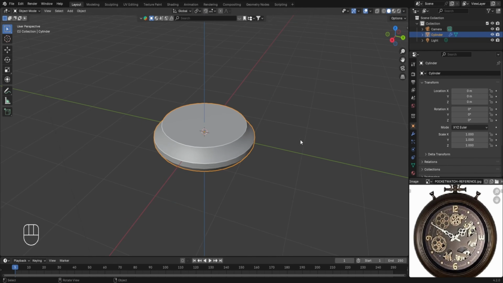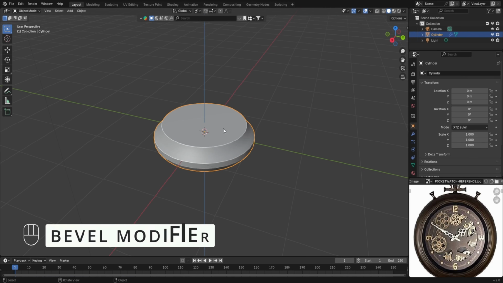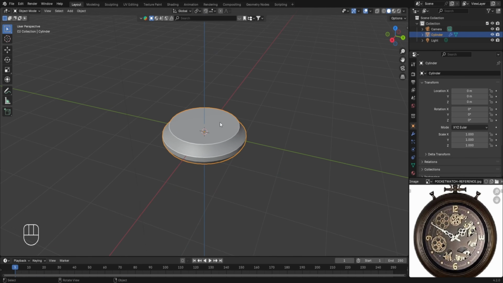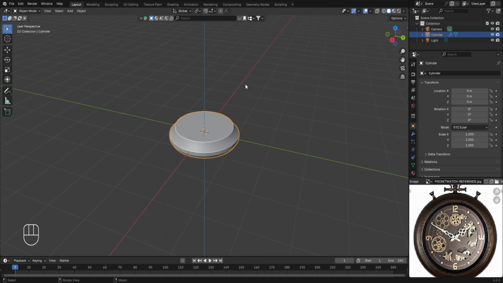Now moving ahead, the next thing that we're going to do is to apply a modifier on this object, which is known as the bevel modifier, and it will give a much more natural and realistic look to this model. But before that, let's first understand what exactly is meant by the term bevel, and for this, I will be adding a cube in the scene.